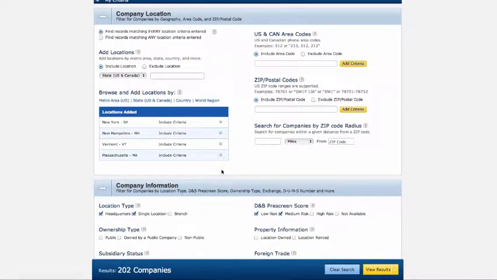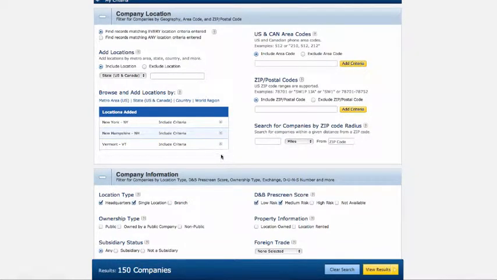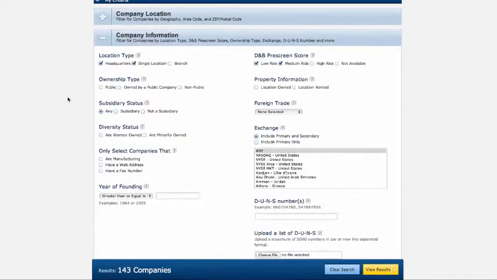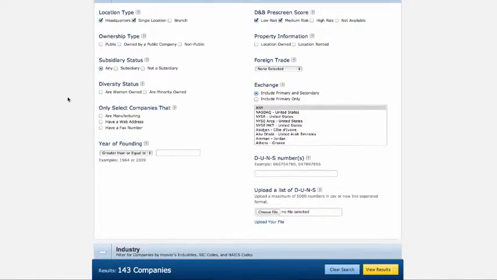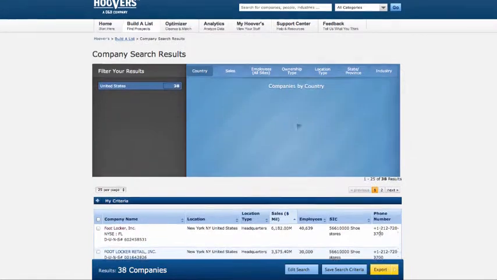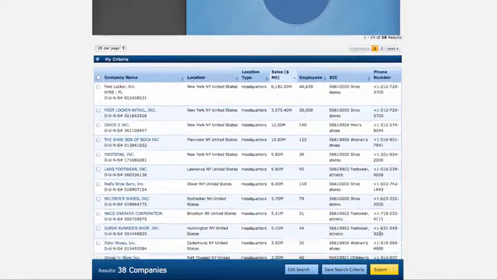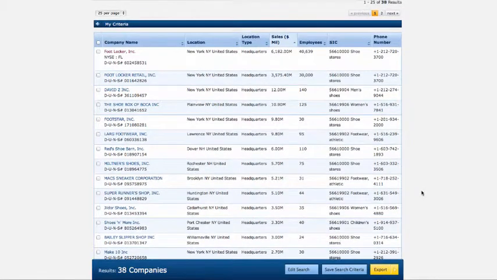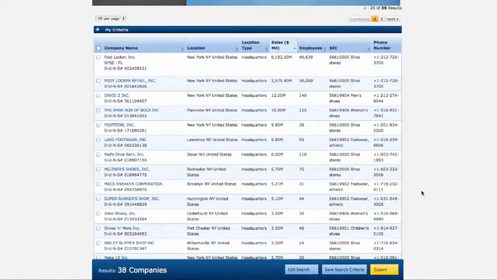Maybe I'm not really interested in stores in Massachusetts, for example. Maybe not even Vermont. Or maybe I've decided that I only want to target headquarters. You can see that my results list has already gotten significantly smaller. Again, click View Results, and it will take me back to that same page. Except now if I choose to export my list, it's much smaller. We're down to about 38 results now.